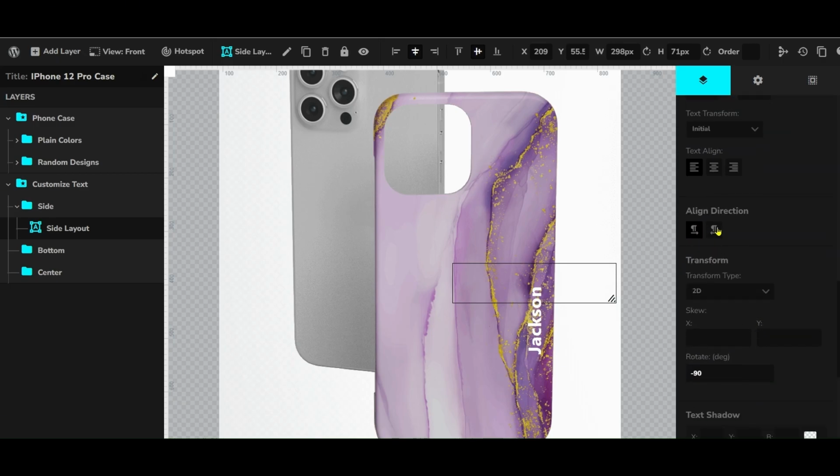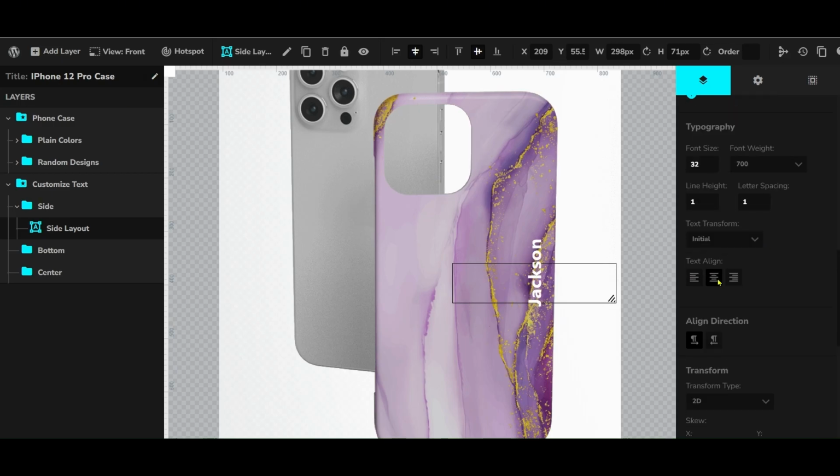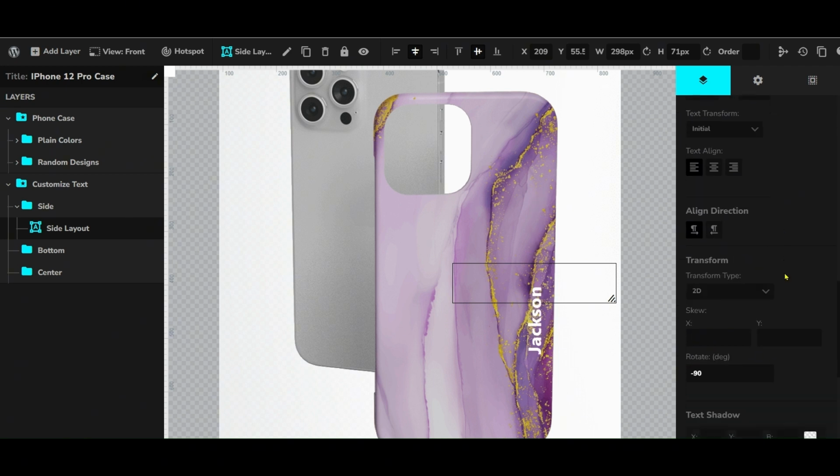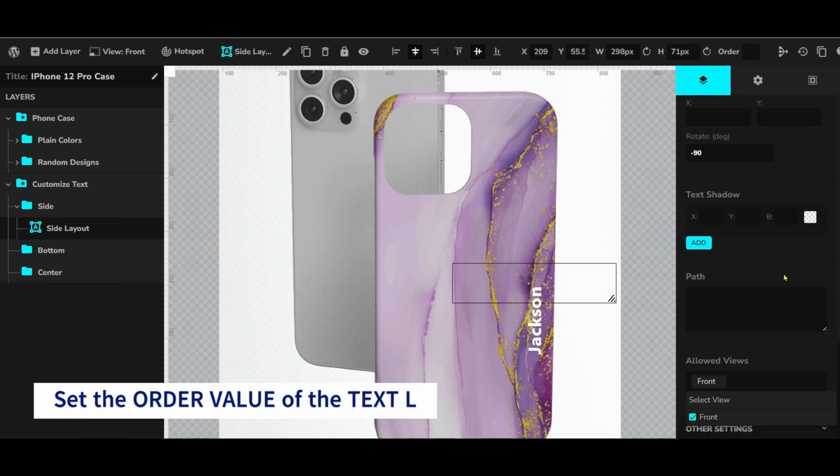Together, these settings give you full control over how text behaves and appears on your configurator, from its alignment and placement to its styling and visibility on specific product views. Now, let's move on to setting the order value for the text layer.